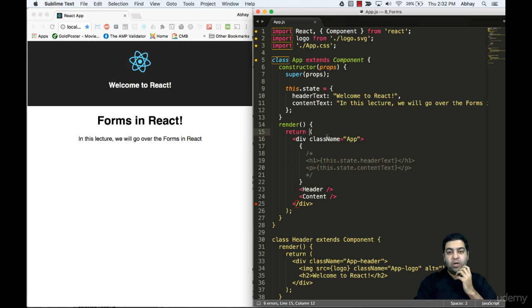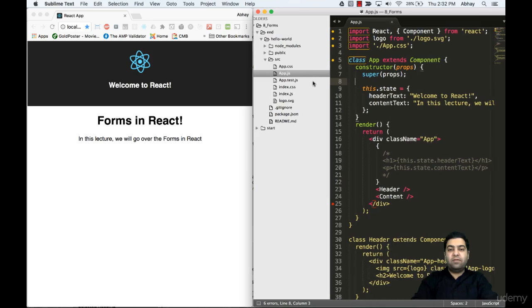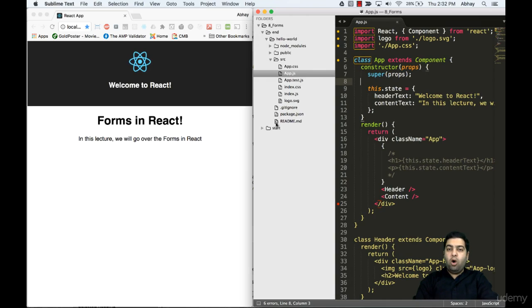Again, I have cleaned up the code a little and made it ready for forms in React. You can definitely start from the start folder, or you can use the same component that you had in the previous lecture with just some cleaning that you probably coded in that lecture. Again, you can go to the app.js, and that's where we start our coding.